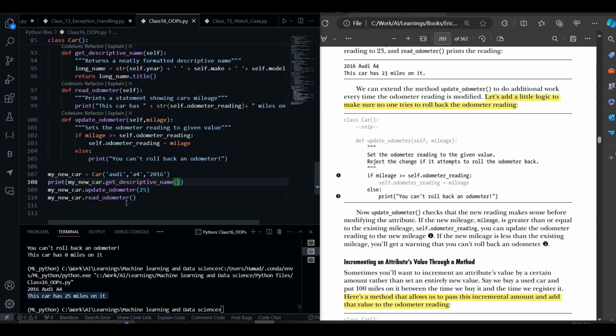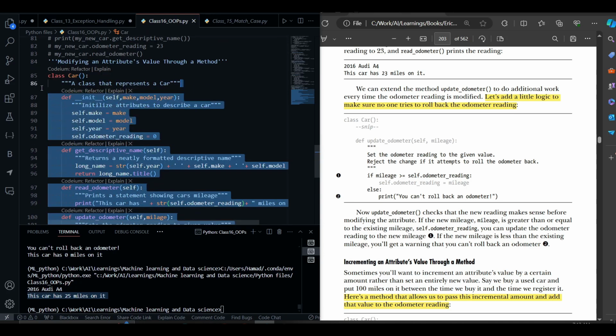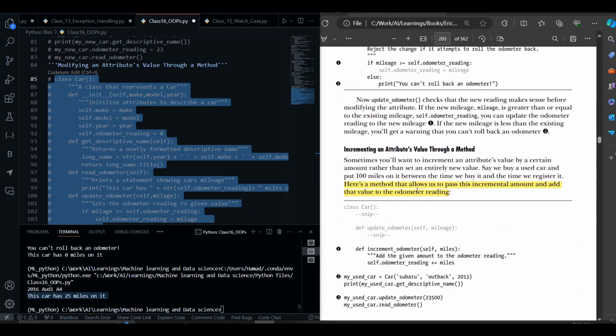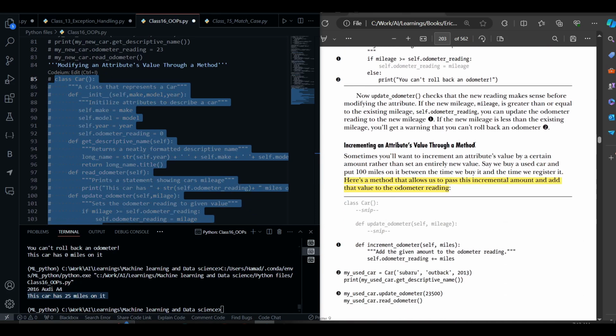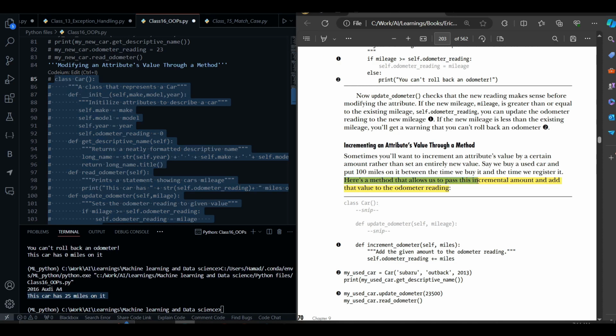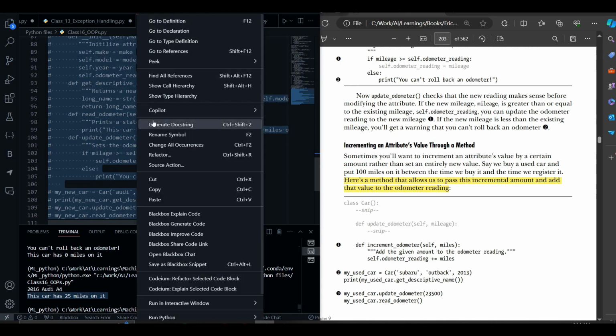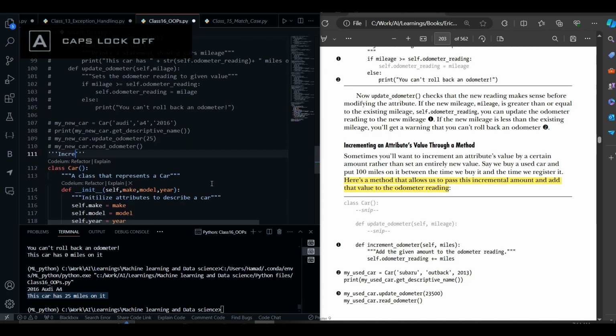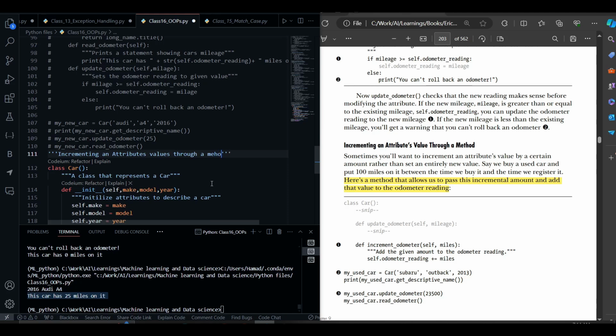Now let's move on to the third concept of how you can modify an attribute, and that is incrementing an attribute's value through a method. Here is a method that allows us to pass this incremental amount and add that value to the odometer's reading. So I'm going to use this code, place it here, and then use this. The next concept is incrementing an attribute's value through a method.